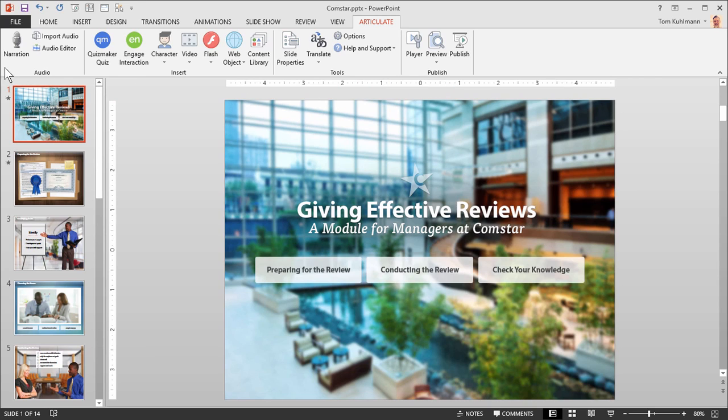In the Audio group, you record or import your narration, and then you synchronize any PowerPoint animations to that. And then you can add annotations to your slides to highlight key information. You can also see that you can import pre-recorded audio, and there's a simple audio editor to make some edits. Now let's take a closer look at the narration feature.